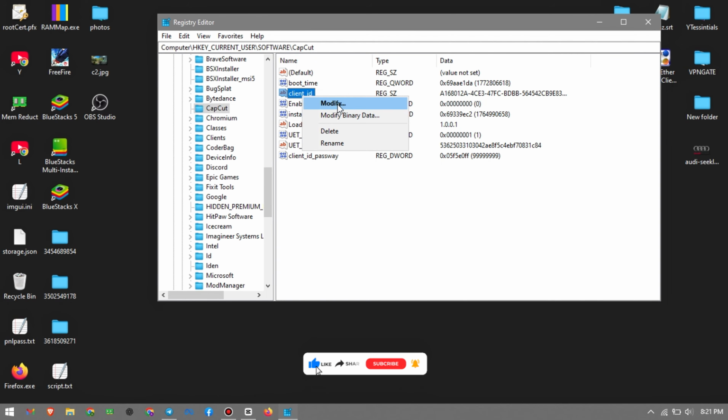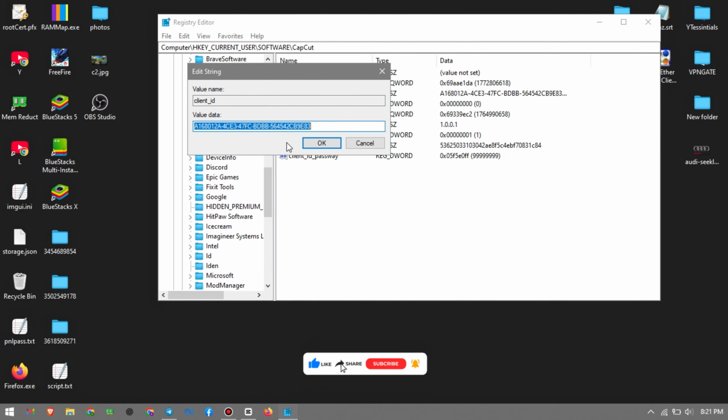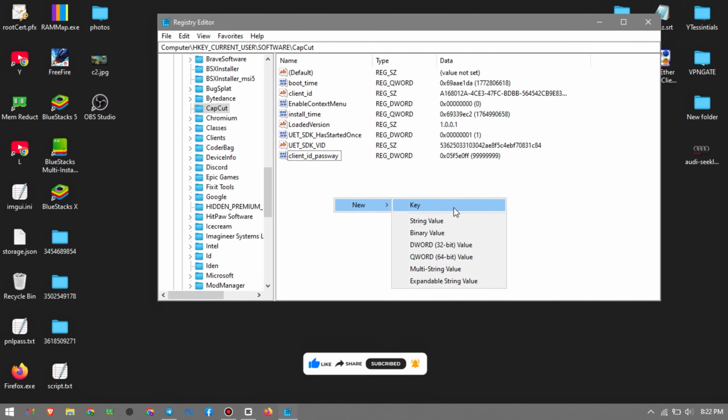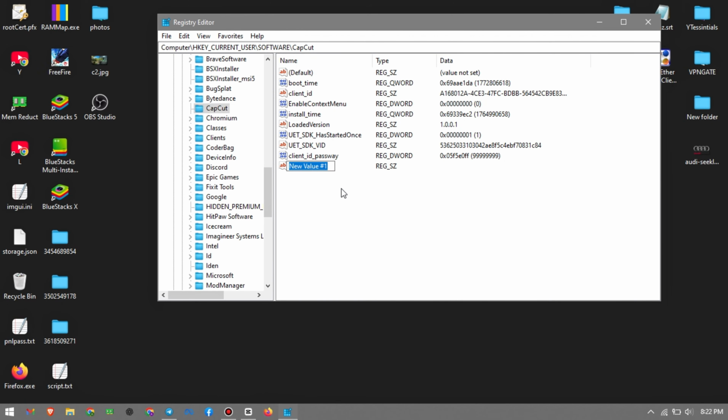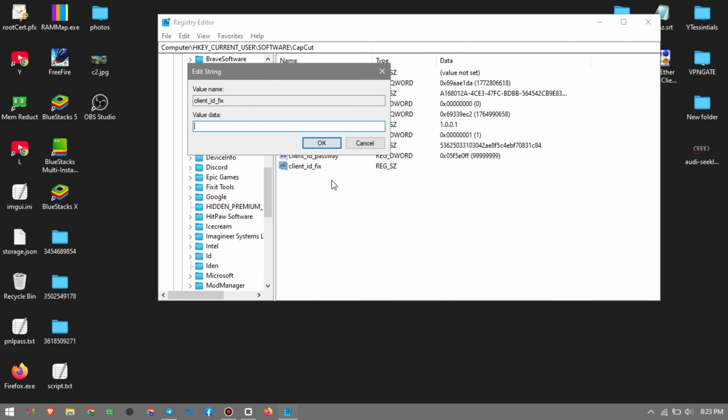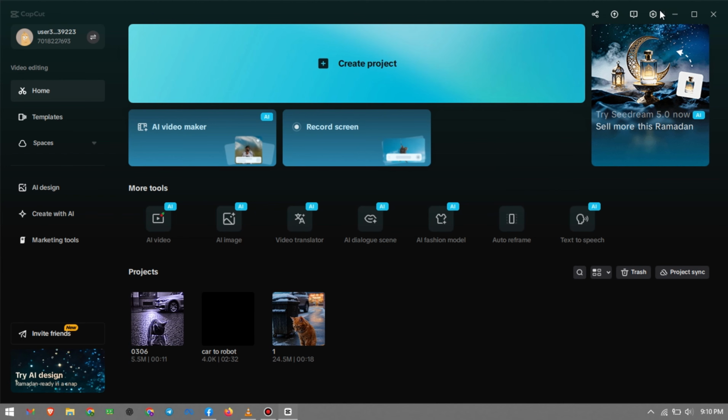Now open the client ID. Here, you need to copy the value data and close this. Again, right-click, New, String Value, and set the name to ClientIDFix. Click Modify and paste it. Now replace the last digit with plus one, and make sure these four digits are the same as mine. Now close this and open CapCut.